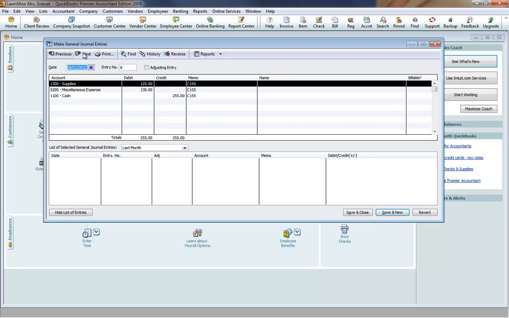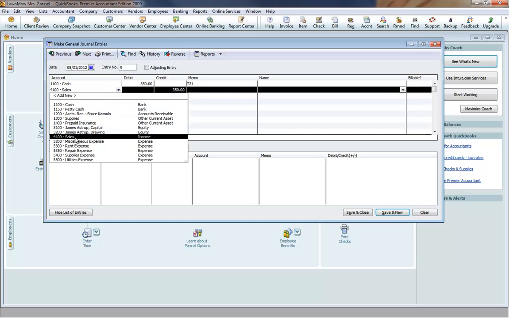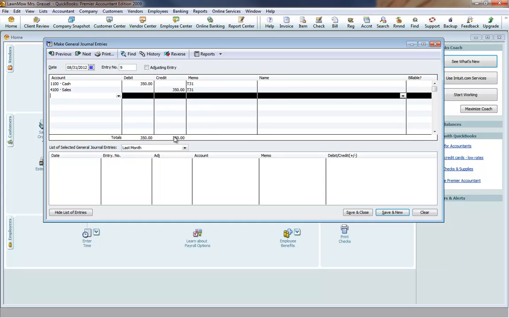Is that what you wanted to see? Oh, no. Okay. The other 31st, receive cash from sales. Cash will be debited for $350. Source document T-31. Sales.